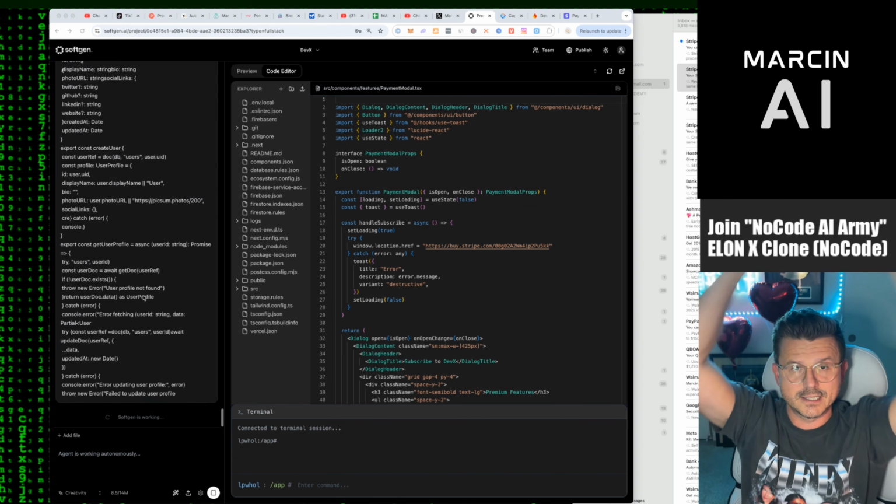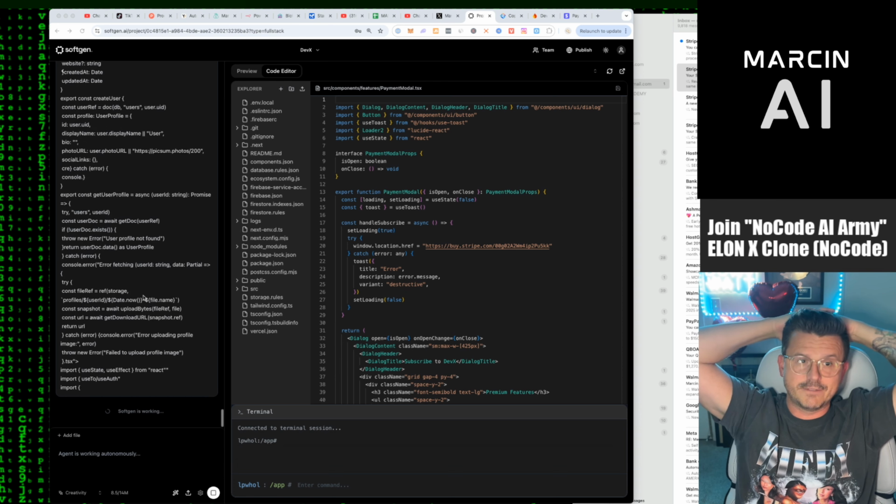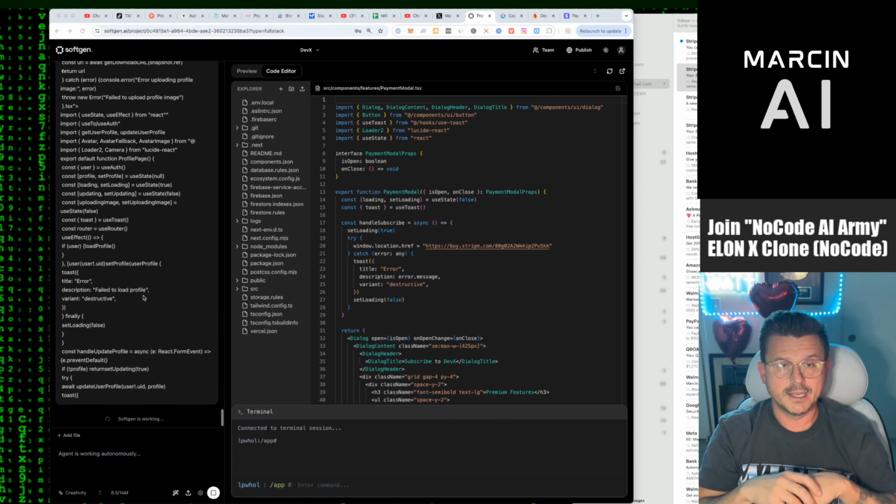You can see how easy this is to actually build. I'm not doing anything fancy. I'm using basic language. I'm talking to SoftGen, and SoftGen is a crazy tool.